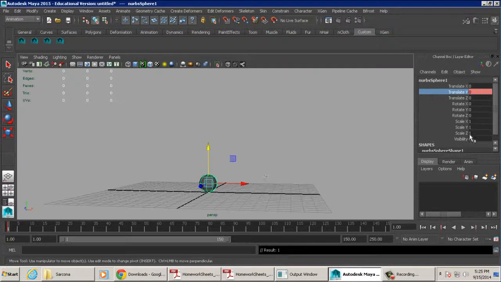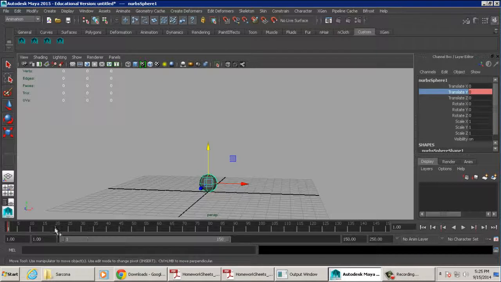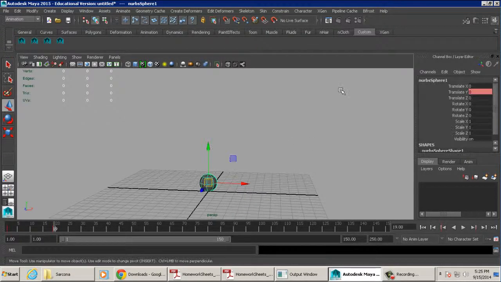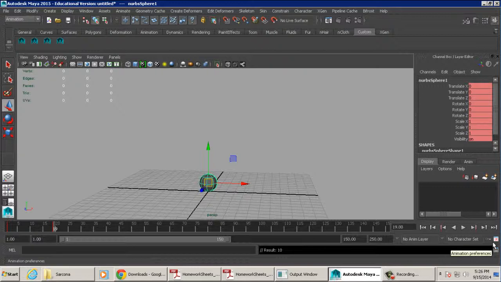So I set a key, and now if I go up to frame 20, let's say, and hit S again, it only sets it for what I have selected. If I don't have anything selected in there, and I hit S, it sets it for everything. So you have to be aware of that, okay? As you're animating, keep an eye on your channel box. If you see that salmon color all over the place, you know that something's gone wrong and you don't want that. So you want to figure out where your keys are that you don't need.